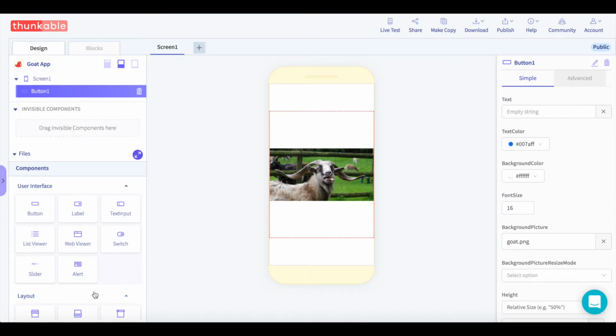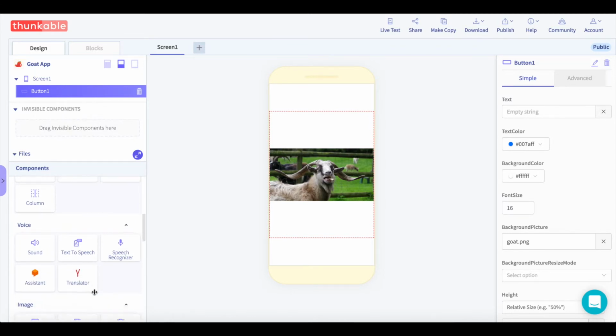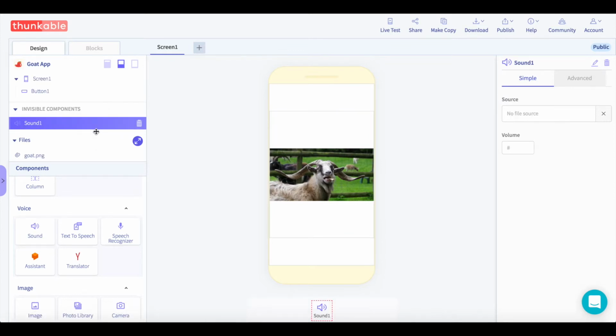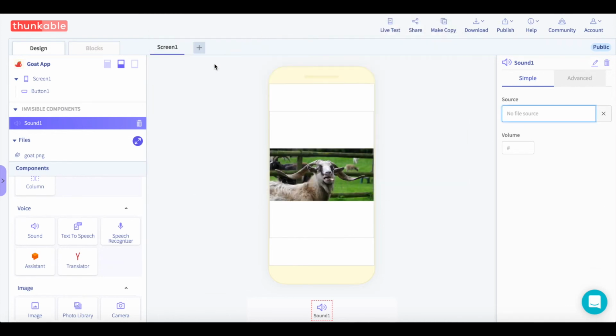Okay, now here in the left components, I'm going to find the sound component and drag and drop that into this area. It says invisible components. So that means that you'll be able to use the sound, but you won't actually see it on the app, so it just shows up here. The source is that goat sound, and you don't need to adjust the volume or anything, so just leave it blank.